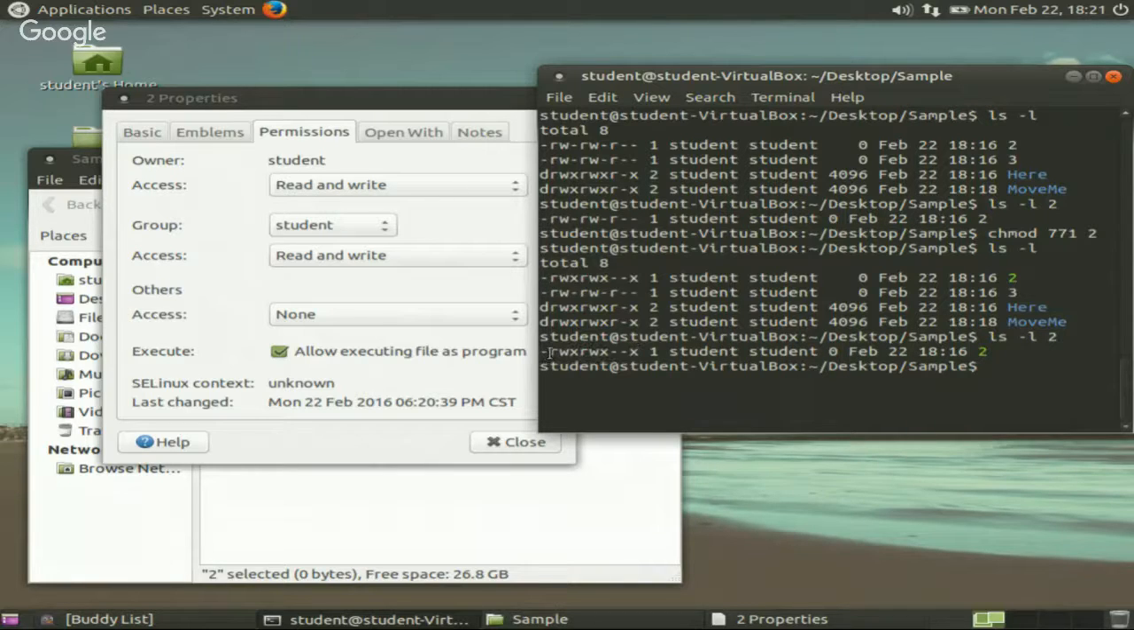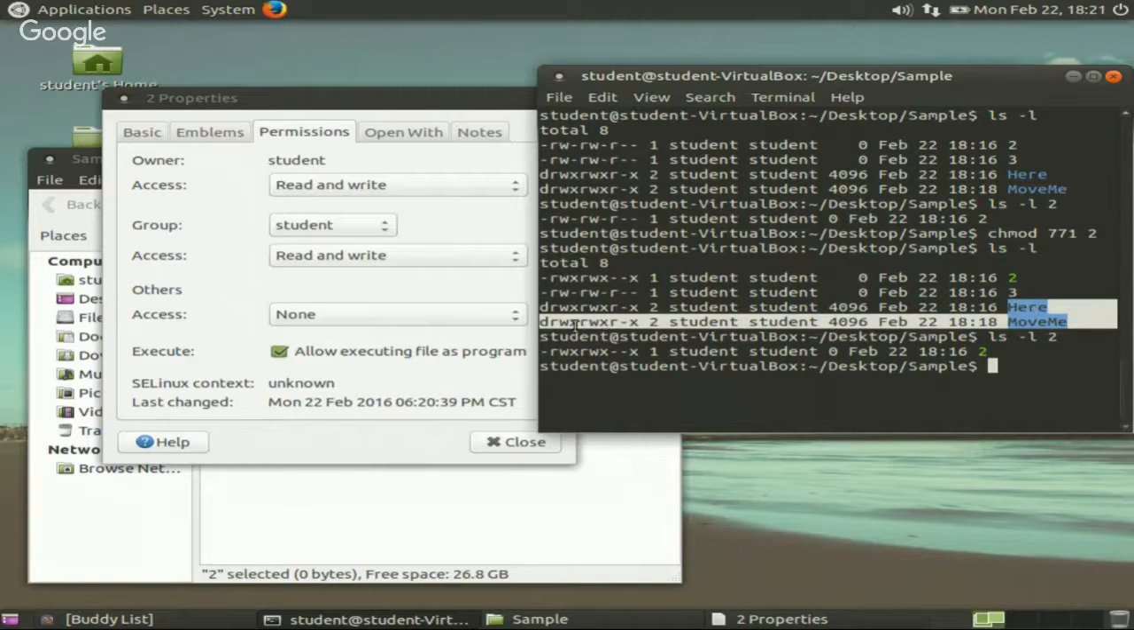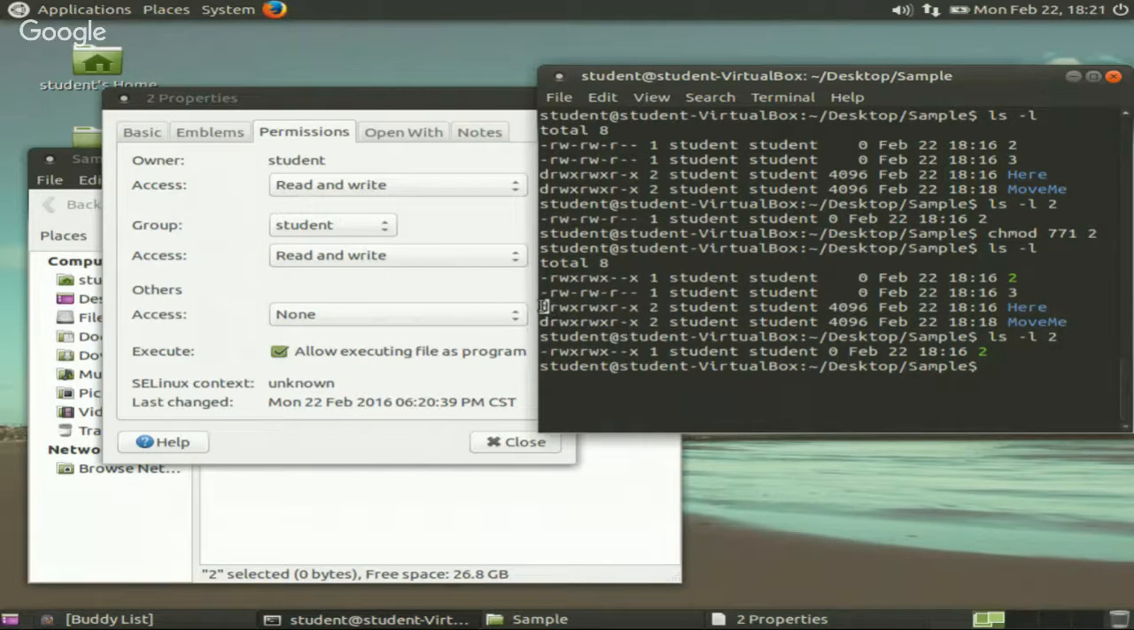Now this right here indicates if it's a directory or not. So right here, where you see MoveMe, they're blue, they're directories. But right here indicates if it's a directory or not. So that's what you're seeing right there.